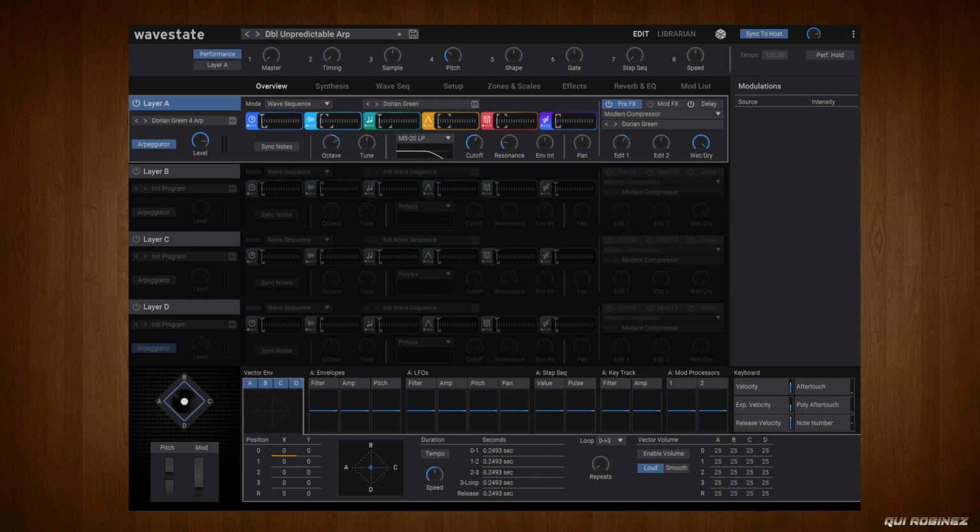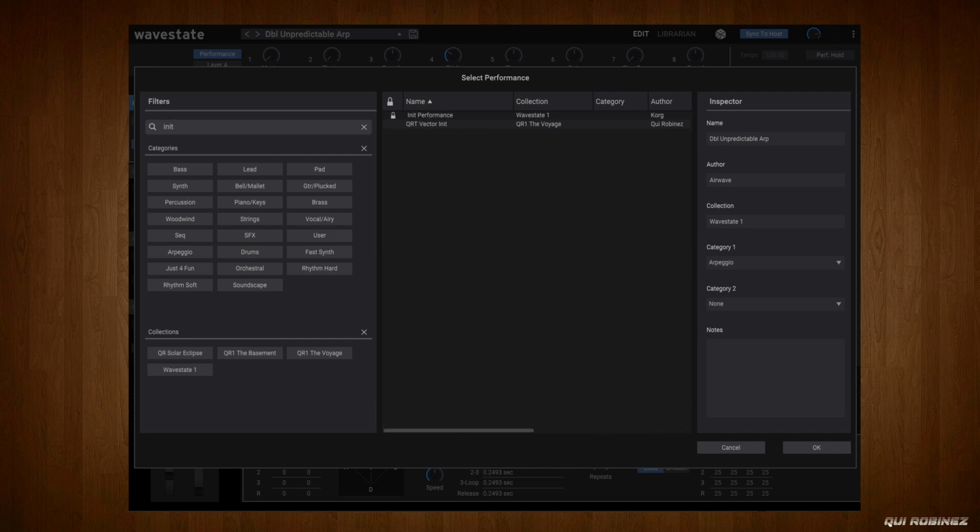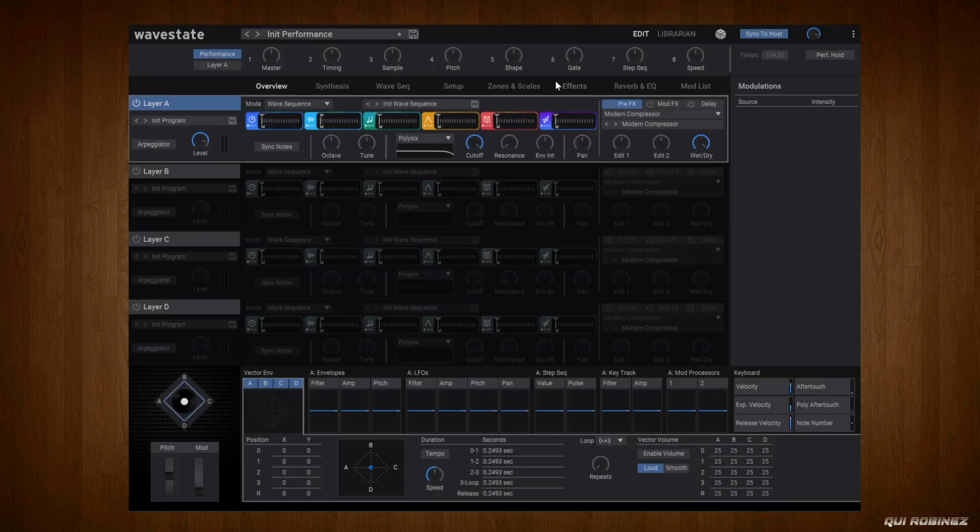Welcome to another tutorial about the wavestate native. In this tutorial we are going to look at some extra lanes of the wave sequence and what you can do with it. When you load the wavestate you get the default preset. So let's load up a new init performance. It's just like in the other tutorials. Init performance. Double click it. And now we have a basic new wave sequence.